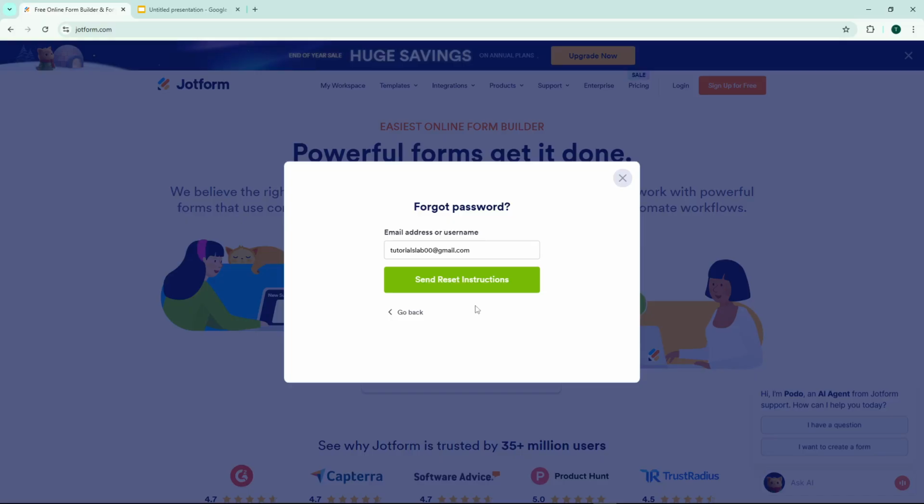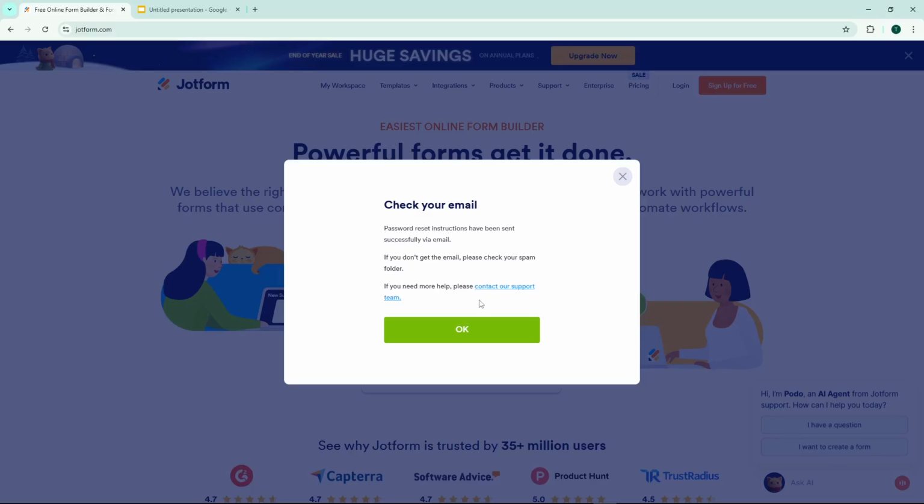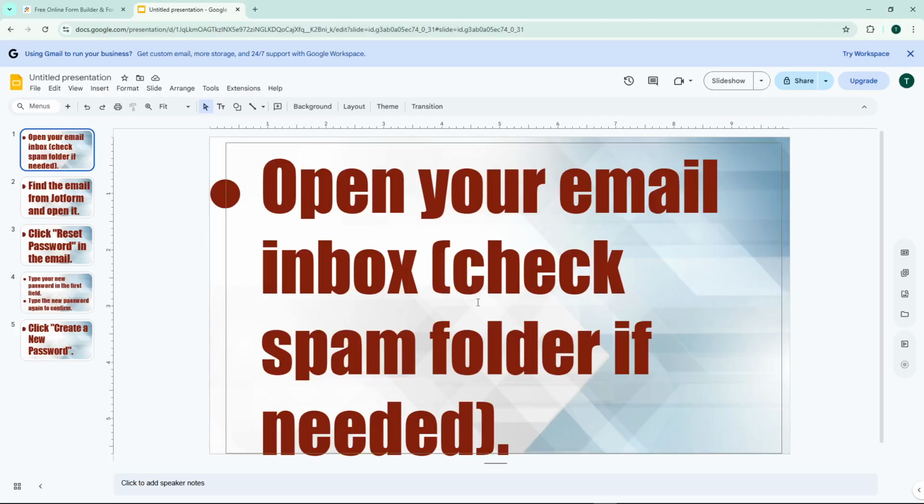On the password recovery page, you'll see a button labeled Send Reset Instructions. Click this button to trigger Jotform to send you an email with the instructions to reset your password. The system will now process your request and send the email to the address associated with your account, so just give it a moment. Next, open your email inbox.